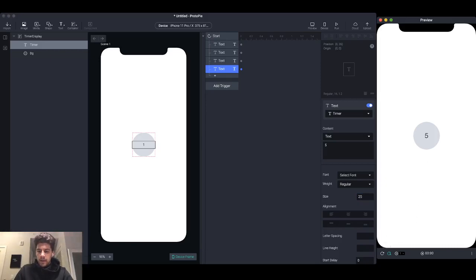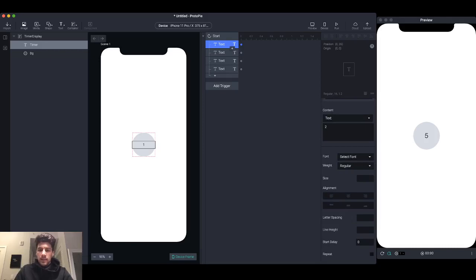When we come over here and click reset, nothing's happening. You want these to be real seconds, so you have to treat this animation like an actual timer. To go to two, we're going to have a 1 second delay. Then a 2 second delay for three, a 3 second delay for four, and a 4 second delay for five.